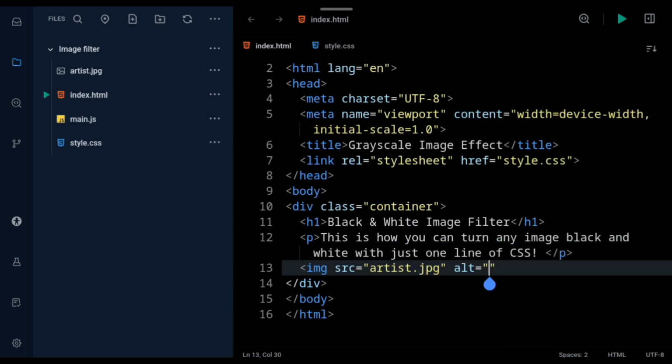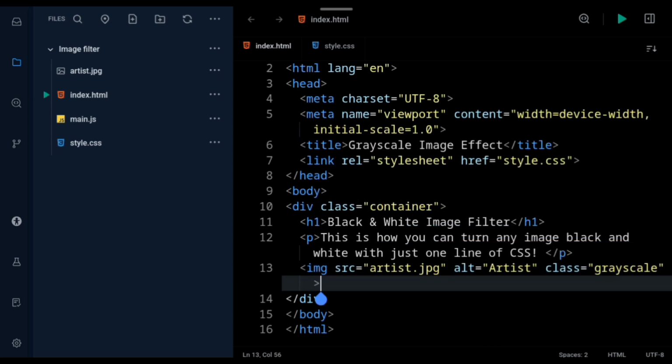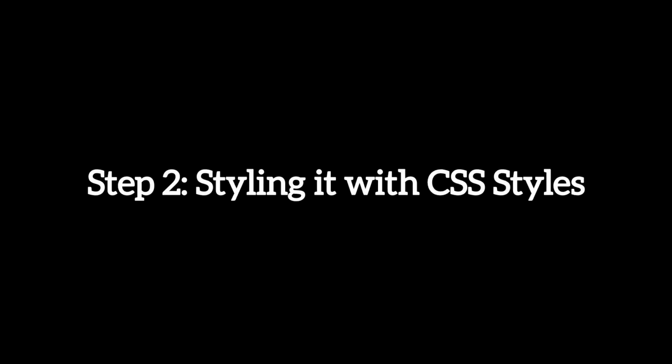img src, alt artist, class grayscale. Adds an image. What this code does: when the page loads, it displays a title, a description, and an image. That's it. Step 2. Styling it with CSS spice.